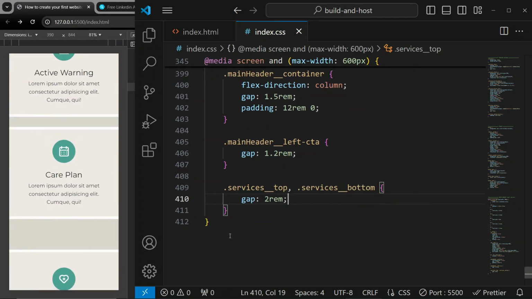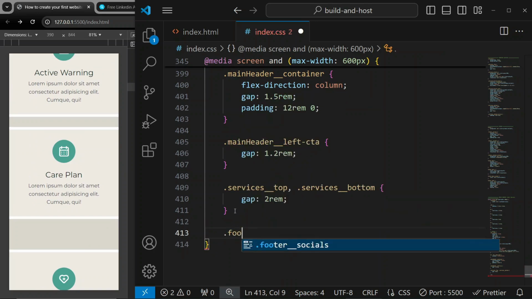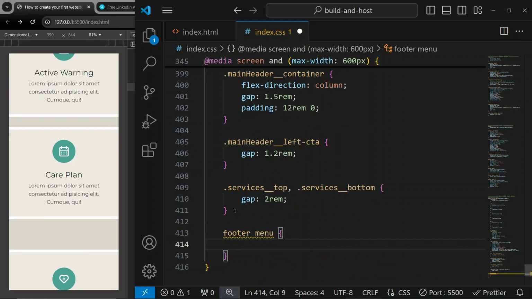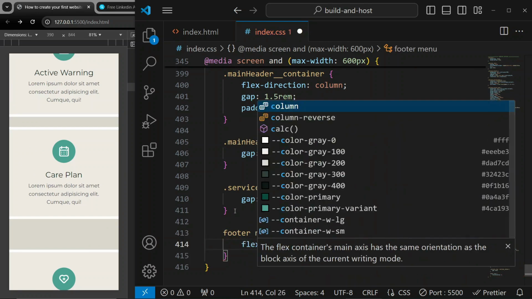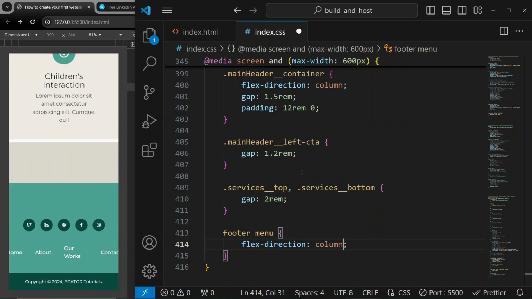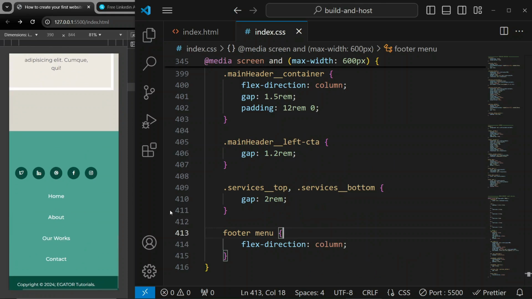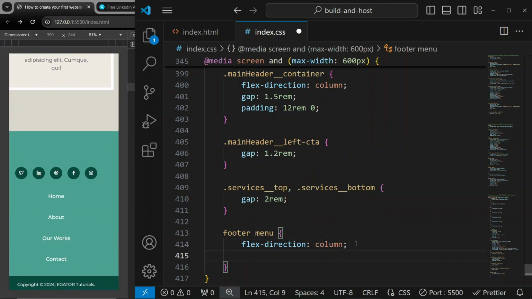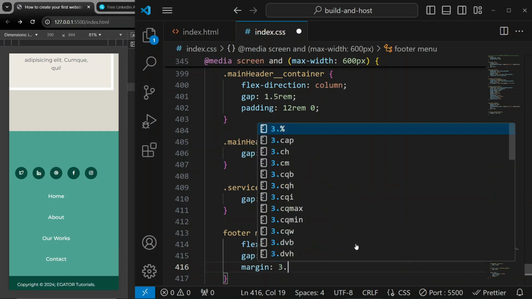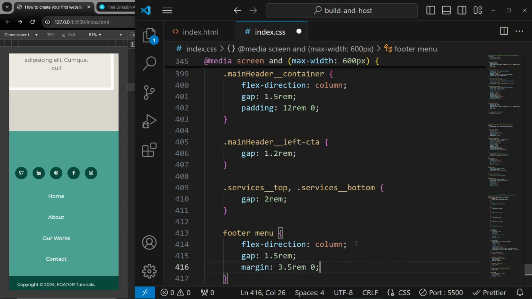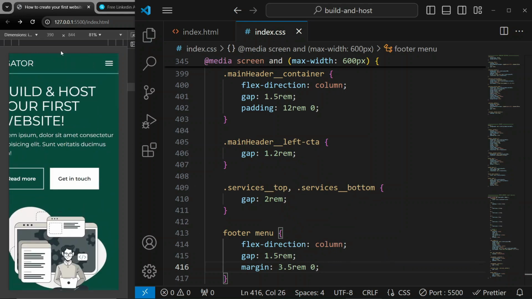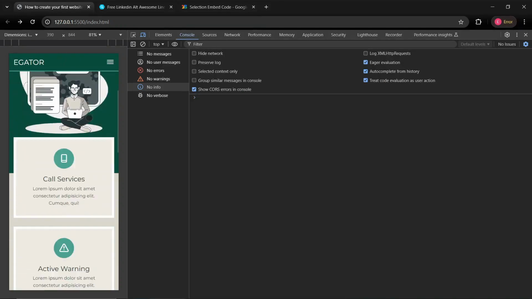Now let's get the footer menu. So footer with the menu, I'm going to change the flex direction to be column. Let's scroll so that you see what I'm talking about right here. So you can see we have them in the column. Let's have a gap of 1.5 rem and a margin of 3.5 rem for the top and bottom, and then 0 for the left and right. All right, so now this is what we have.